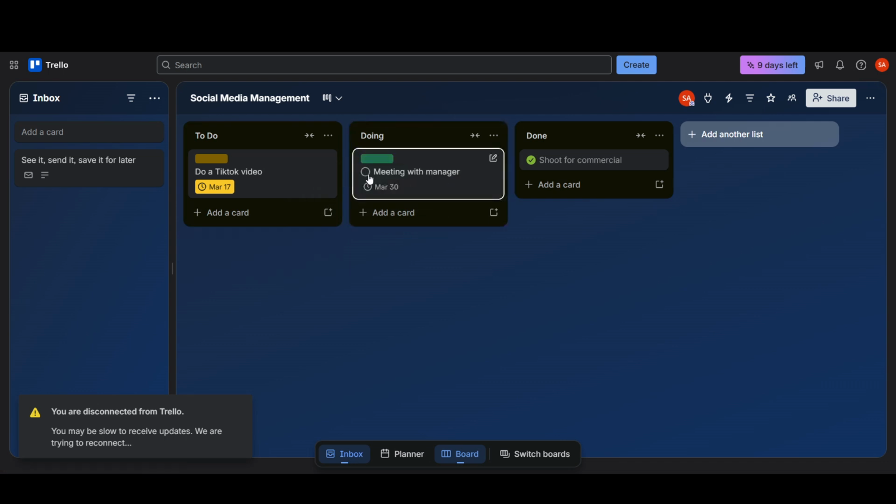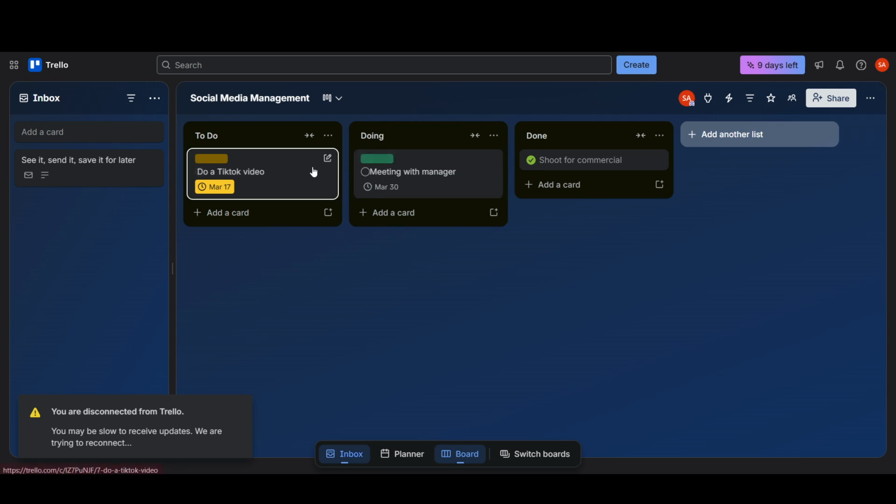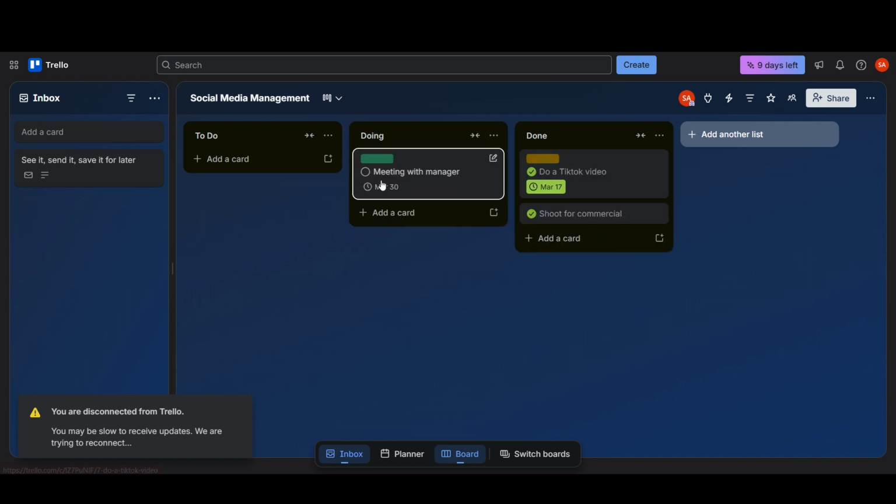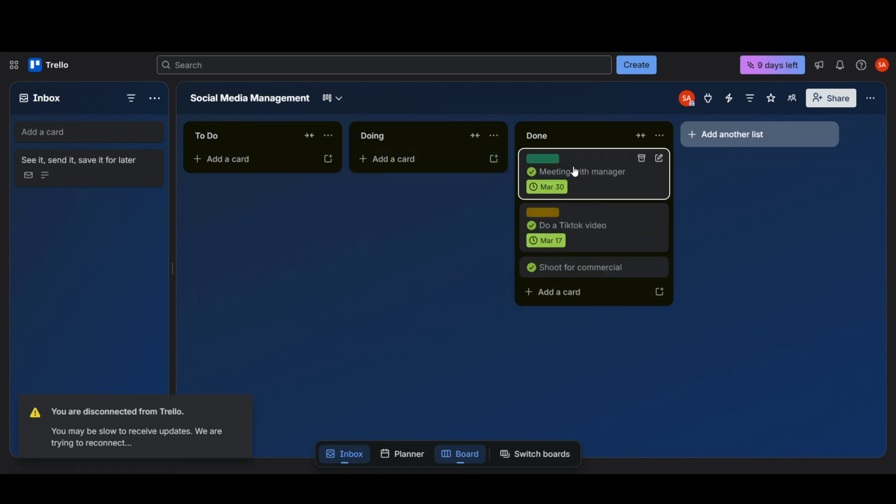What you've built here is a simple, reliable workflow for social media management. Capture upcoming tasks in to do, focus on active work in doing, and celebrate progress in done. Add cards as ideas arise, schedule them with dates, use labels to categorize at a glance, and mark due dates complete when you finish. This combination delivers clarity without complexity, which is exactly what you need to keep content on track week after week. That's it for setting up Trello for social media management.